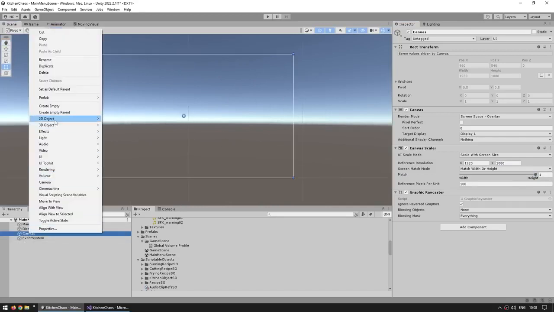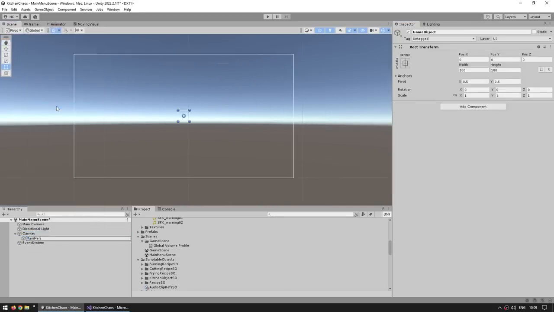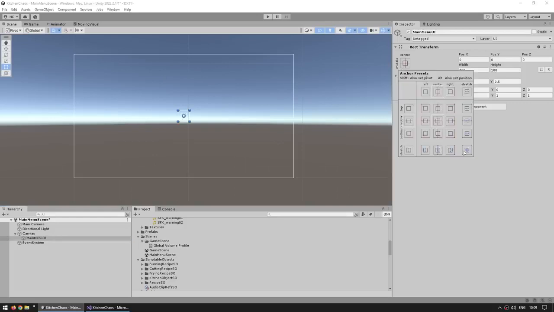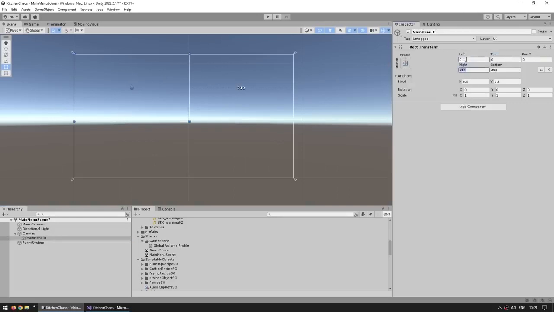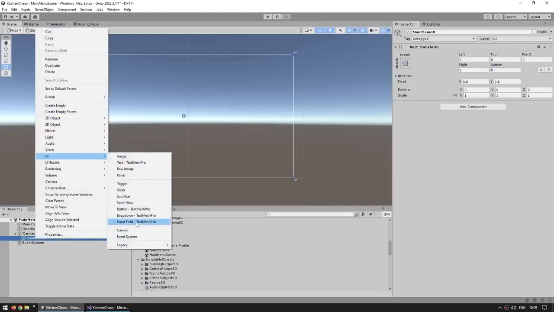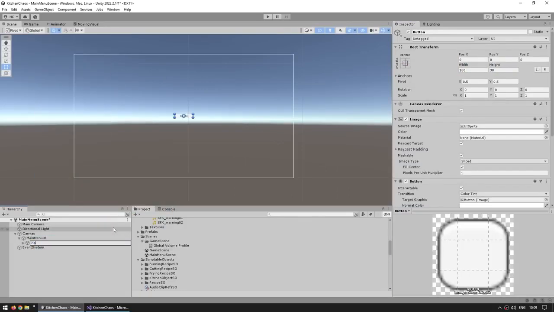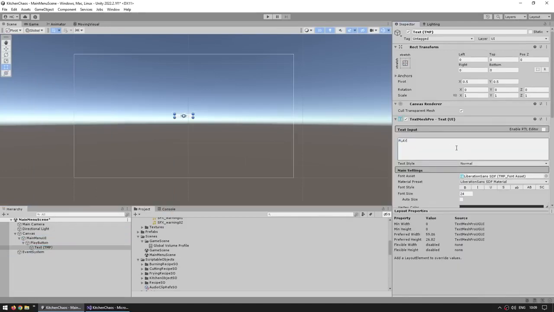Now inside, let's make an empty game object. Name this the main menu UI. Let's stretch it to occupy the entire thing, so 0, 0 on everything. Now inside, let's create a brand new UI button. Let's name this the play button. Then inside for the text, let's say play.